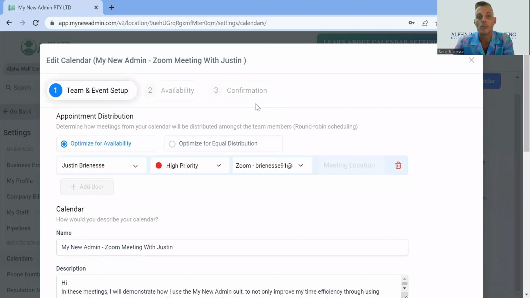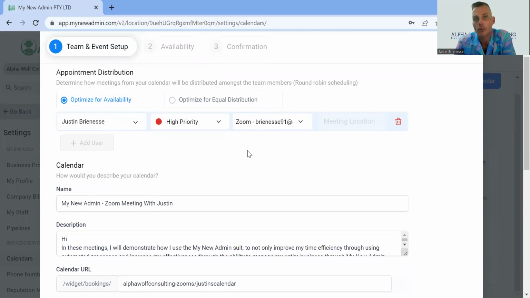So we're able to optimize for either availability. So we can have it to where there's one meeting booking and it goes into multiple calendars if you want. So we can have multiple team members getting leads from the one calendar if we want. And we're also able to optimize for equal distribution. So it's either availability, who's available, or basically equal leads or equal meetings.